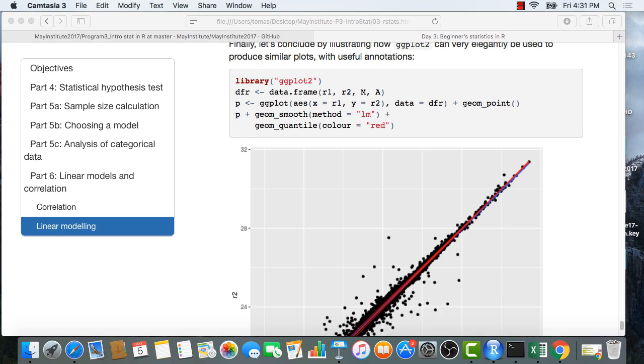So here I create a data frame that has as many rows as I have proteins. The first column contains the intensity of replicate 1. The second one contains the intensities for replicate 2, protein 1, protein 2. The third column contains the fold changes for all the proteins. So fold change for protein 1, fold change for protein 2, and so on. And the last one contains the average intensity for the proteins, protein 1, protein 2.